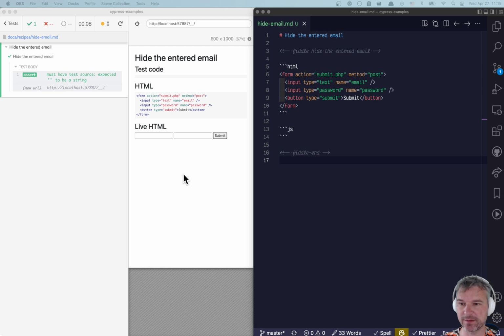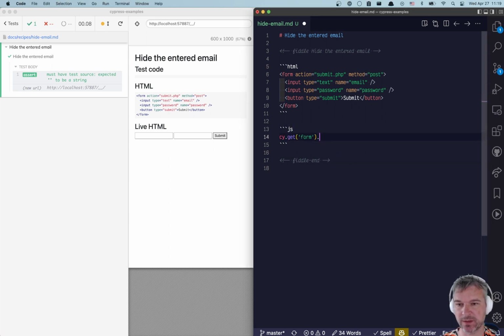Hey everyone, here's a fun little recipe. Imagine we have a form and you want to test this form. We can get the form and use the cy.within command to limit ourselves to working with elements inside the form.